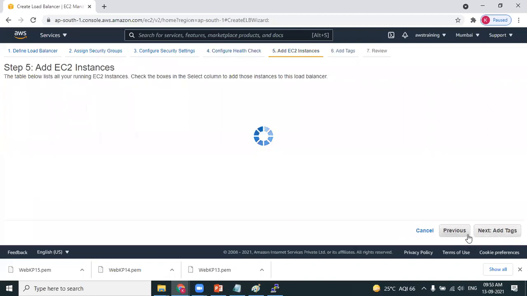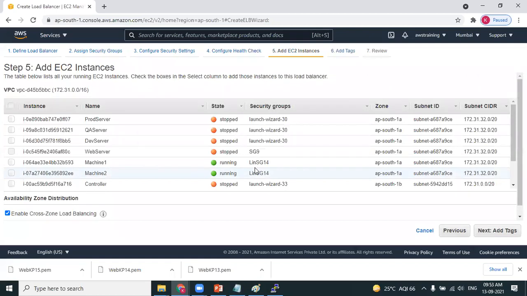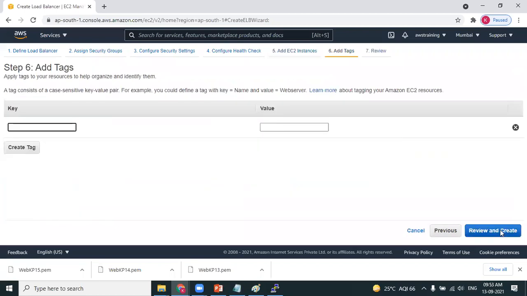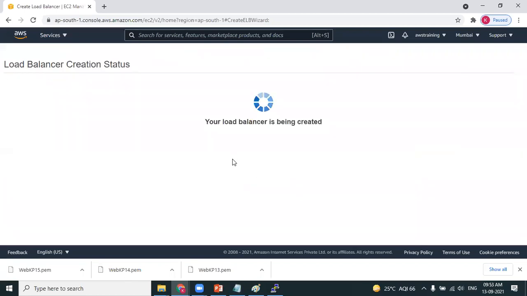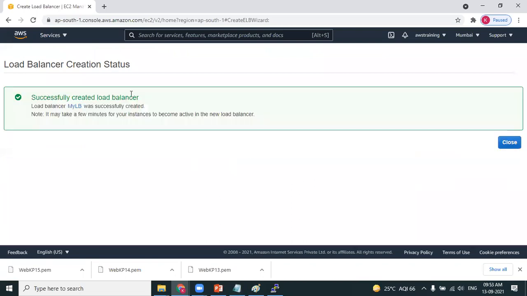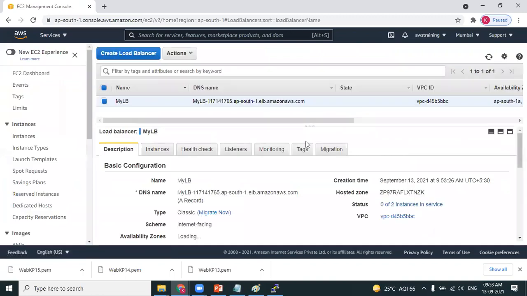Add EC2 machines. How many EC2 machines do you want to add to the load balancer? These are the 2 EC2 machines, machine 1 and machine 2. These are the 2 machines which I'm attaching to the load balancer. Next, tags. I don't want to have any tags. Click on review the load balancer details. Click on create. We are done with creating the load balancer. You get a message saying successfully created load balancer. What is the name of the load balancer? MyLB. We are done with creating a load balancer.